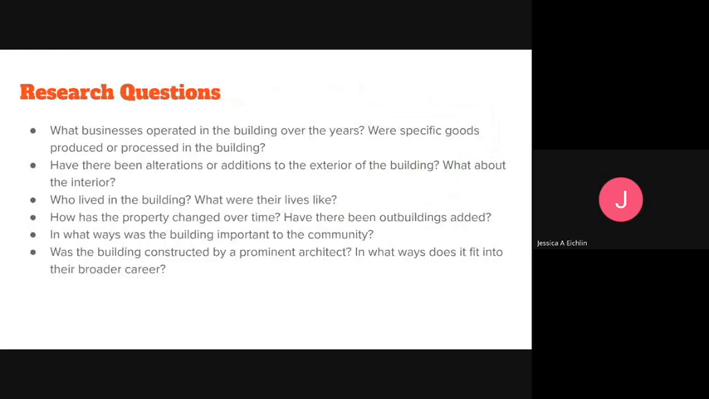Depending on what you want to get out of your research, you're going to want to be looking at different sources. So for example, the first question there, what businesses operated in the building over the years, were specific goods produced or processed in the building? For a question like that, you're going to want to look at sources like city directories, Sanborn maps, local histories, photos. So it's kind of going to depend based on what you want to focus on.